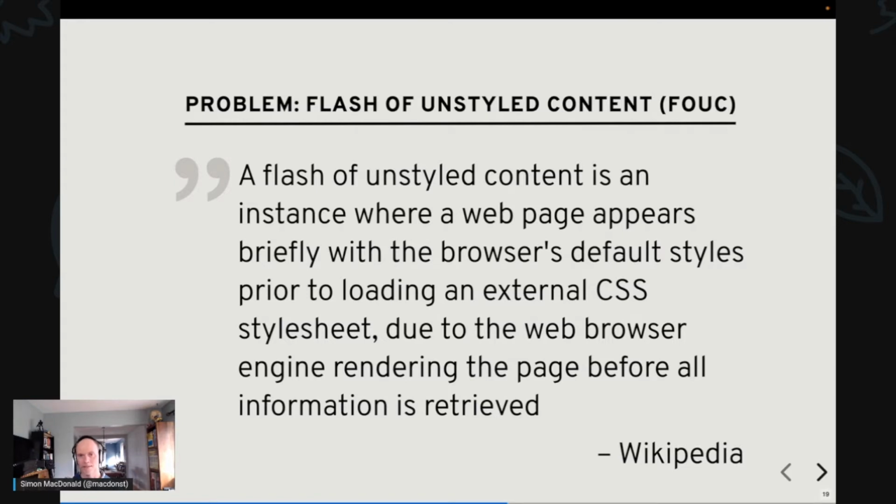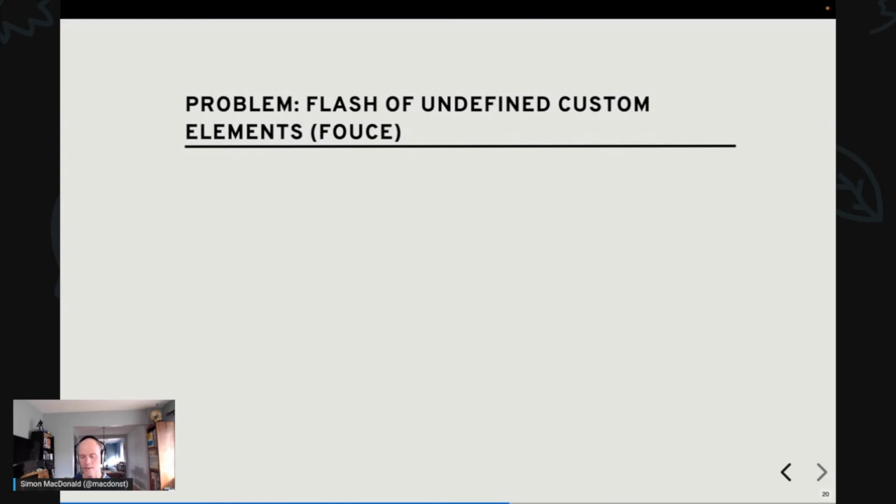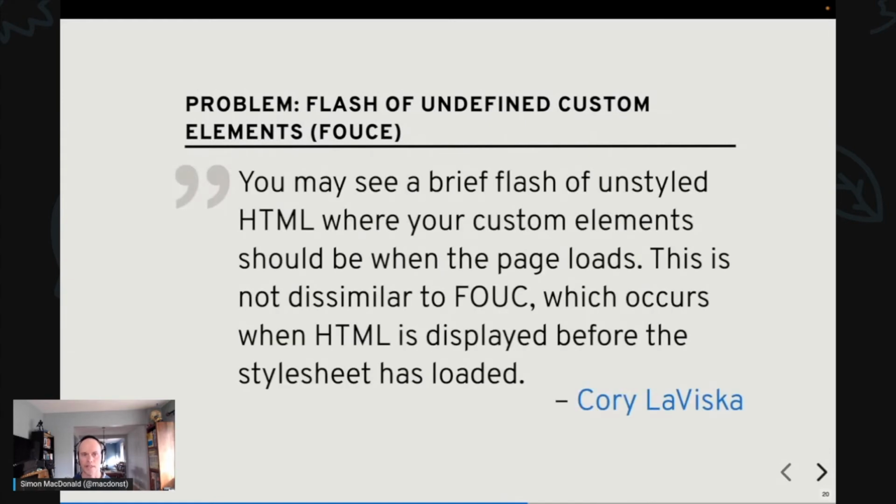And that's not exactly what happens with web components, but it's pretty close. What we're actually seeing is what we call the flash of undefined custom element. I am pulling this definition from Cory LaViska, who is a really great follow on web components. You should check out Cory's Twitter, again, while it still exists. And what we're seeing here is this brief flash of unstyled HTML where your custom element should be when the page loads. And there's a really good reason for this, and we'll get into it.